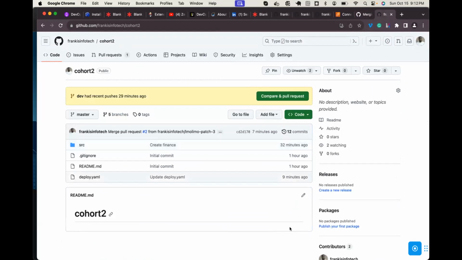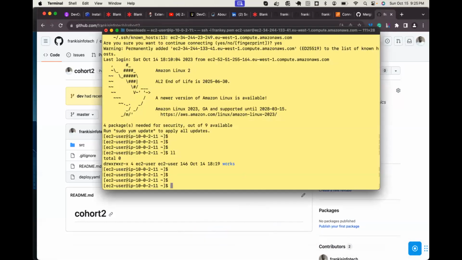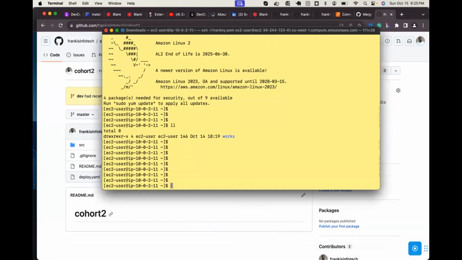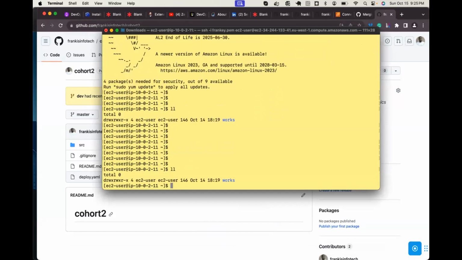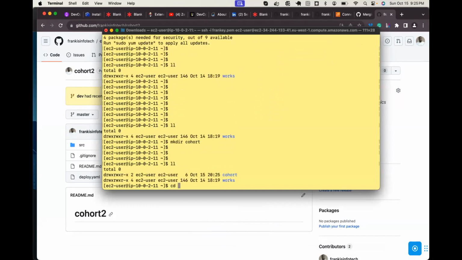So I'll pause this recording. Continue resuming. Okay, I think I have logged on to my base machine. Let me create a directory, mkdir. Let me just call it cohorts. All right. Let me change to that cohorts directory.